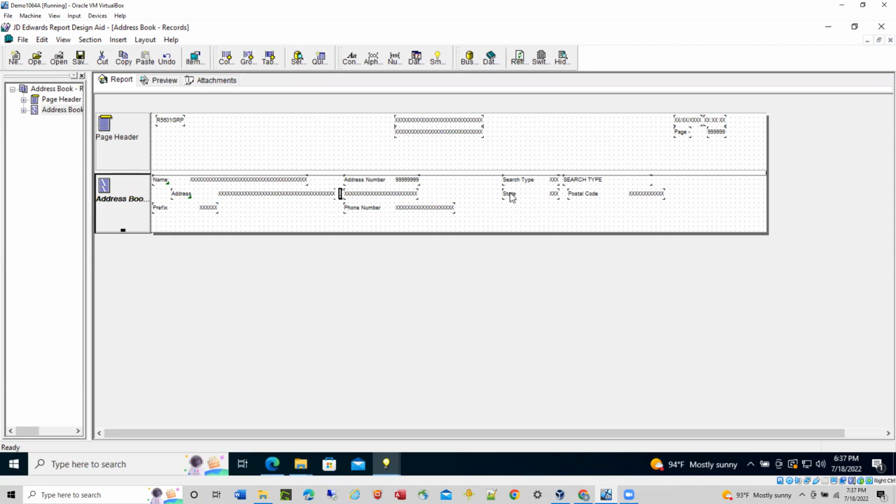And then I'm going to do the same thing to state. I'm going to right mouse click state and hit disconnect, then delete the state and move that over. And then the same thing for postal code: disconnect, delete, and move that over.